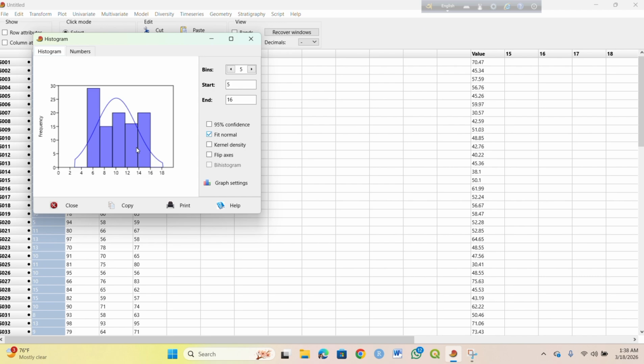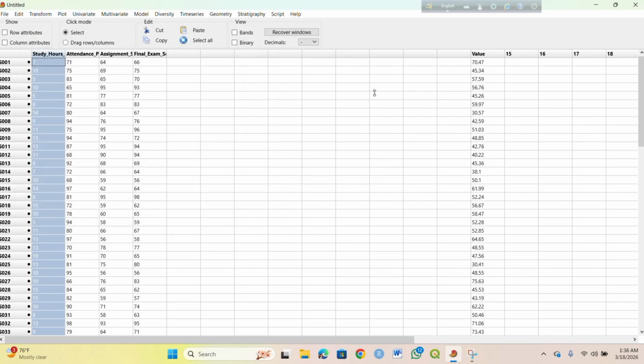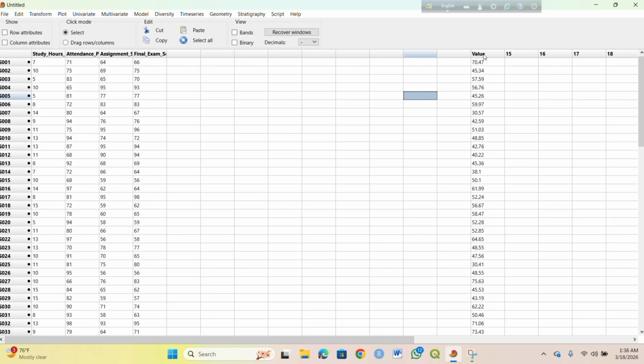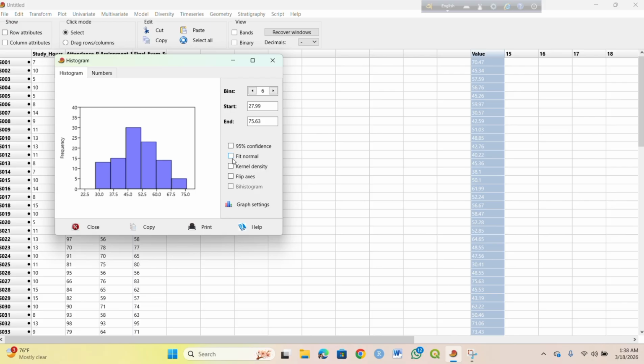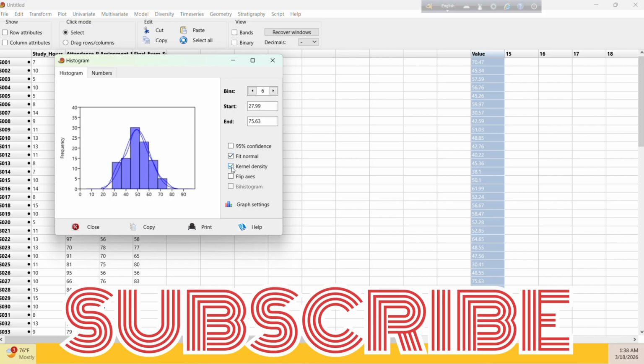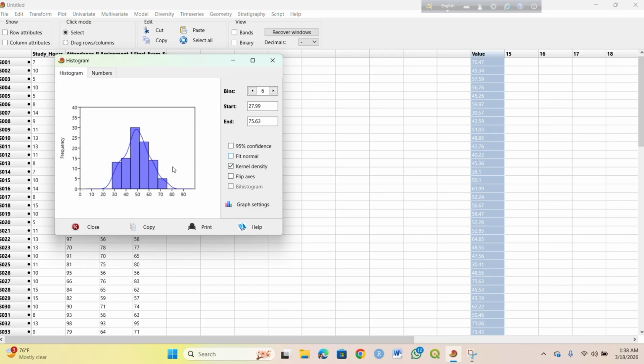Let's check normal distribution type data. For that, select the column value, click on Plot, go to Histogram and click on fit normal. You see that the curve matches the bars, that means this data distribution type is normal. I think you understand the difference between skewed data distribution and normal data distribution, which you can understand by selecting fit normal. And if you click on kernel density estimation, it will show the data concentration.